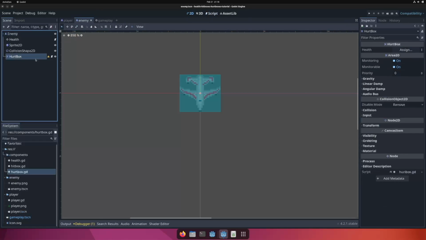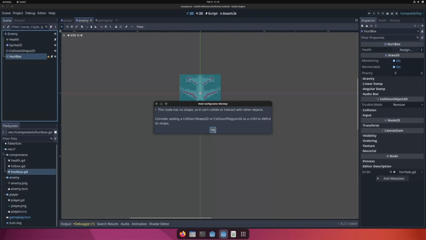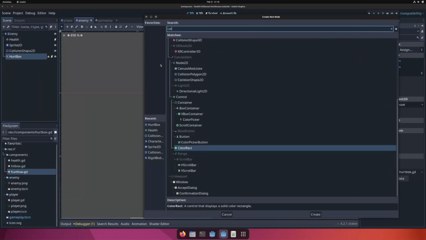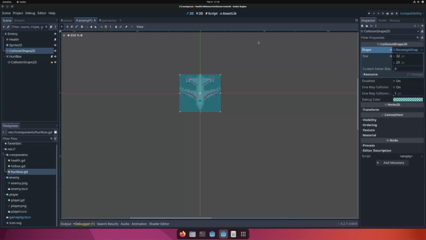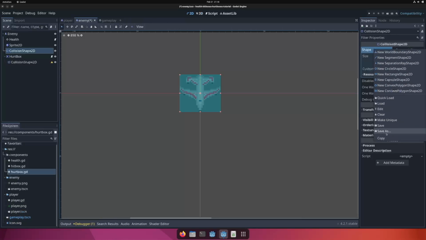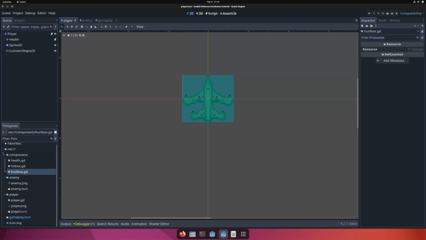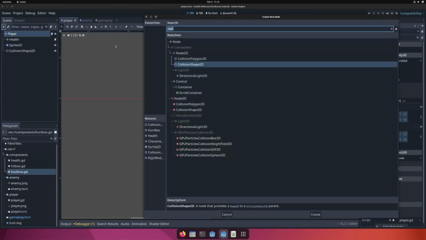Let's go to the enemy. I have created the hurtbox. This icon shows you that we need to create a collider here in the hurtbox. So let's add a child node, collision shape. I will copy the collision shape from here and paste it here. Okay, let's save the enemy and let's go to the player and let's create the hitbox.